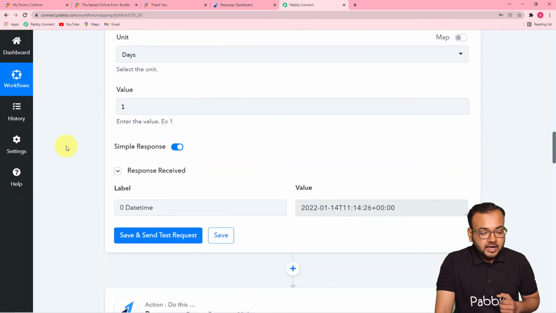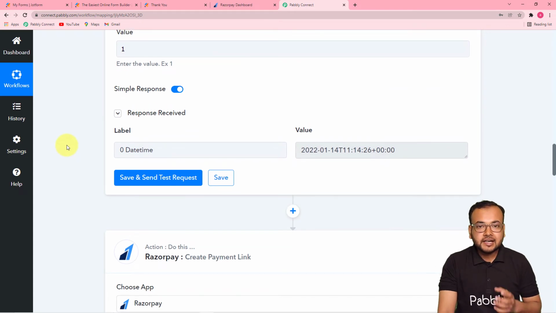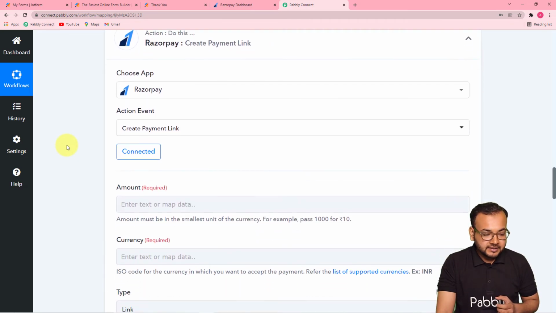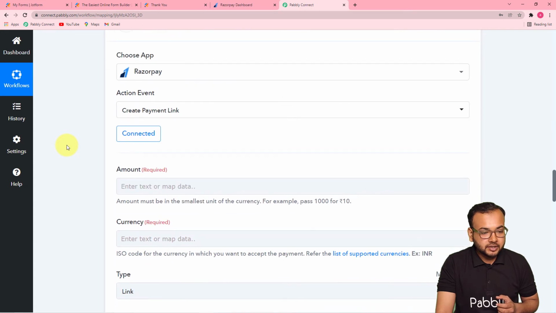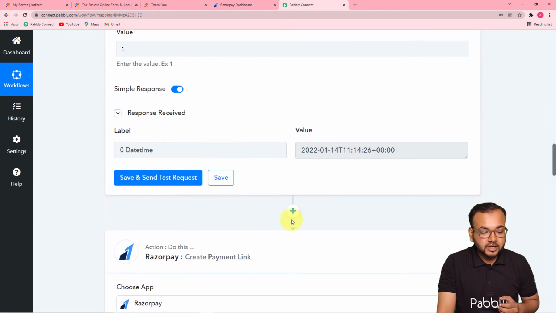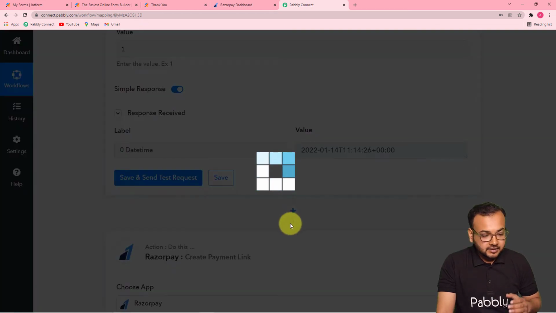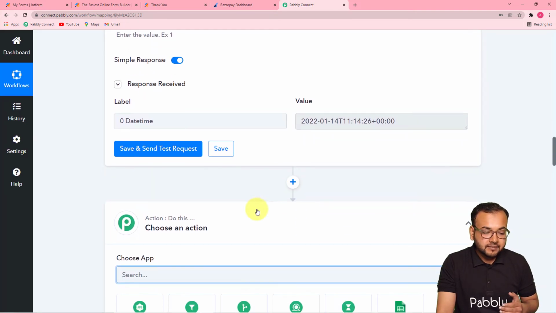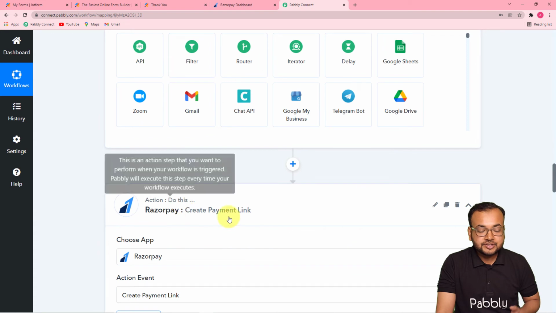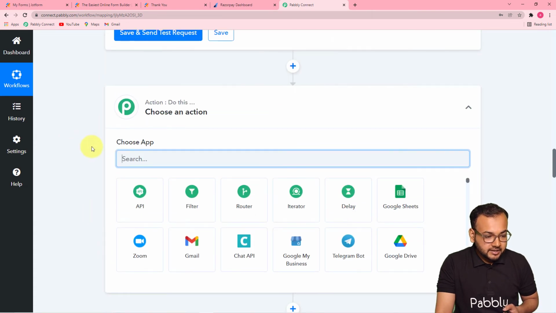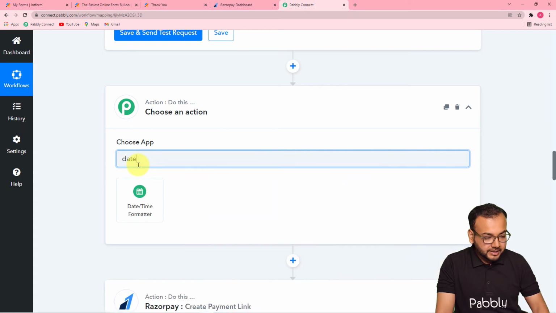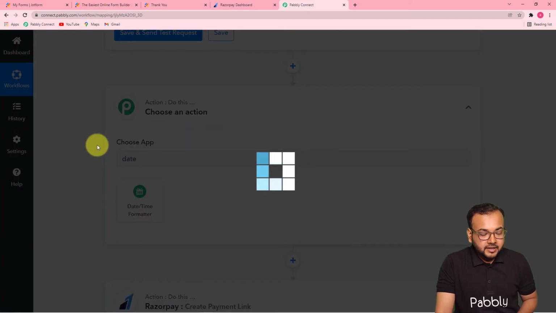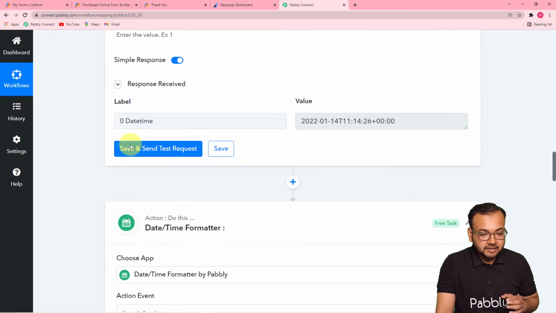Okay, after that we want to create a timestamp to be filled here in this step. To create a timestamp you just have to click on this plus icon again in the previous step, and another action step will open up before this Razorpay step. Okay, and here in this action window, from the choose app, choose Date Time Formatter again, and I'm going to convert this date time that we have got here into timestamp format.